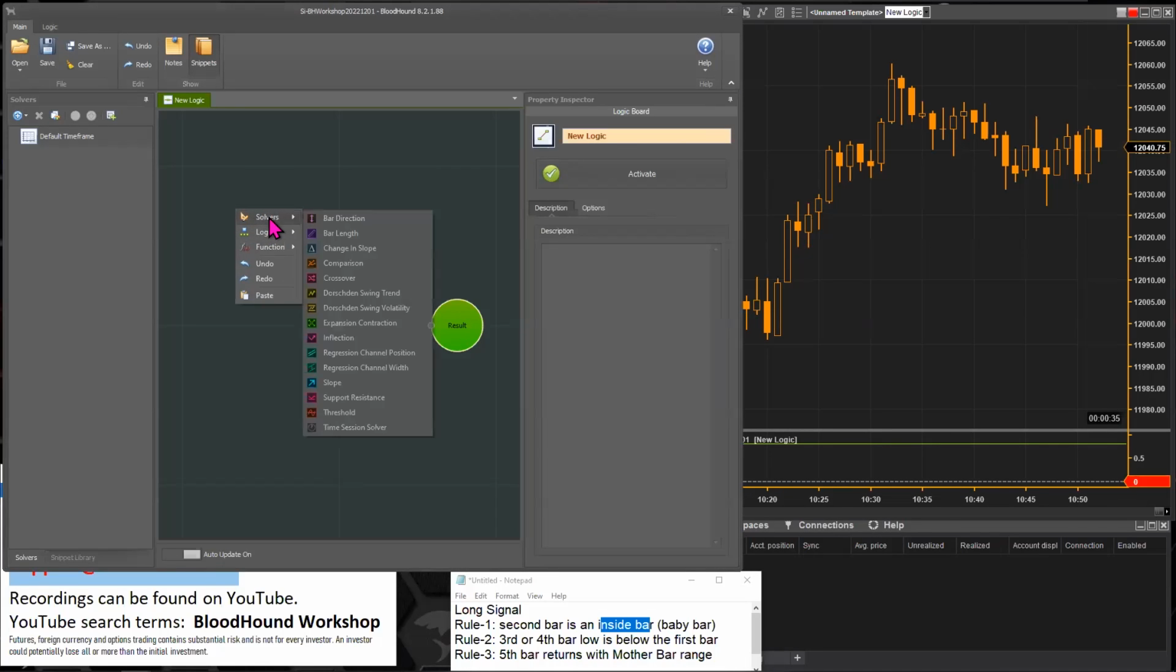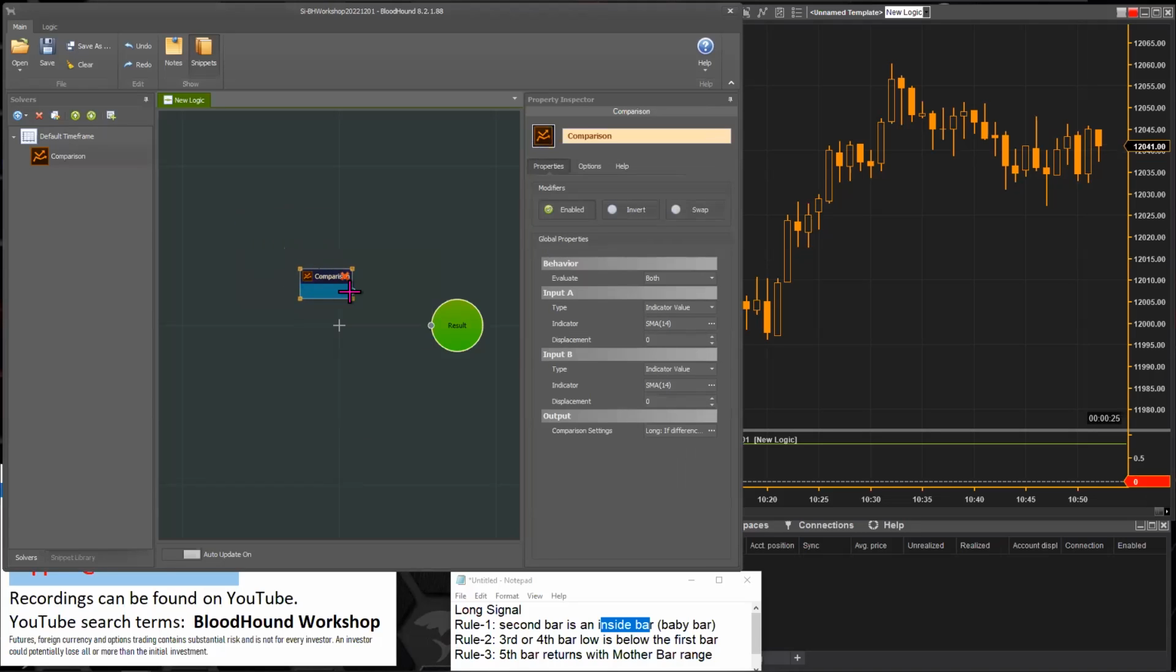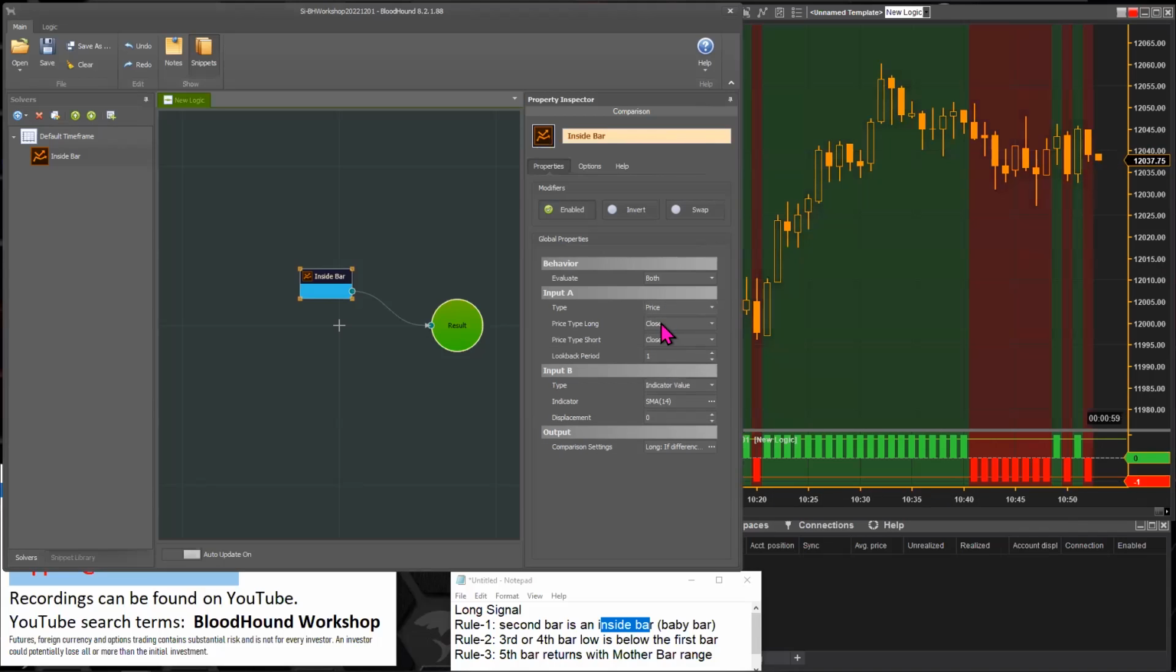Actually, I think we can do that now with one comparison solver. With BloodHound 2.0, I believe we can do that all with one comparison solver. Let's grab a comparison solver here and connect it up. We'll call this an inside bar. We're comparing the bar's price data. So for input A, we're going to change the type from indicator to price. And for input B, we're going to do the same thing and change the input type to price.